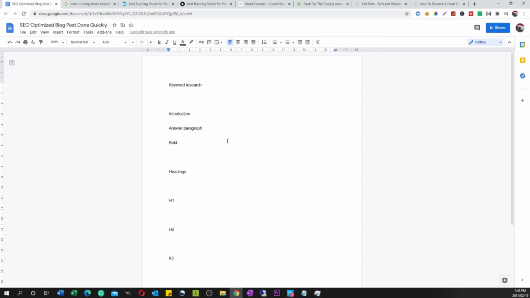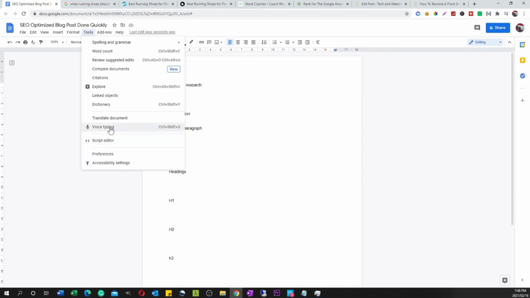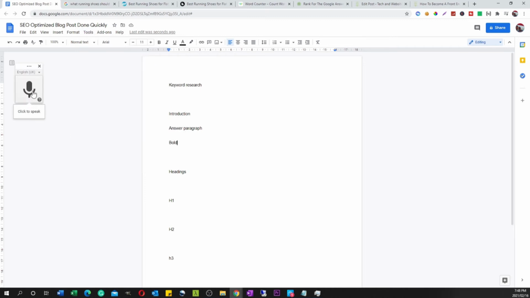Another good tip that I have for you for speeding up your blog writing is if you click on Tools and you click on Voice Typing, you can see this, and you click the voice, you can actually speak, and Google will actually put this onto your page whilst you are talking, which is absolutely amazing. Let me show you an example. So let me click here.